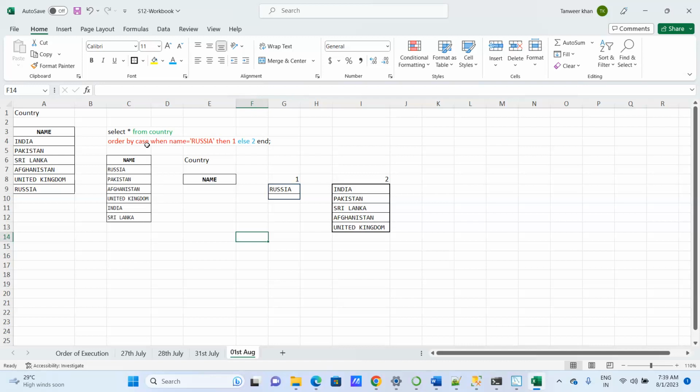Sometimes you will see this case in select. Sometimes you will see this case in group by. When you execute select, then case will be executed. Now you're using order by, and this case you have written within order by, so that's why this case will be executed within the order by step. Is that clear?